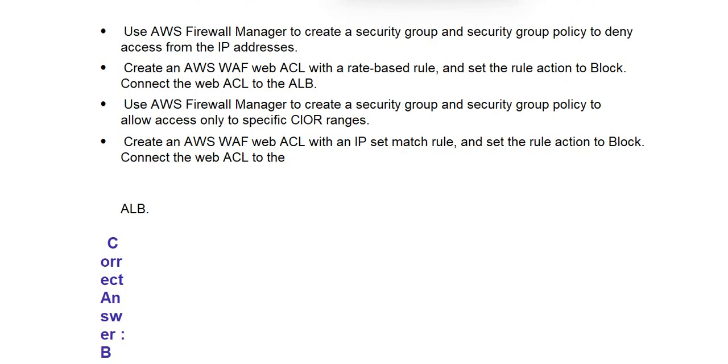Correct answer is option B. Create an AWS WAF web ACL with a rate-based rule and set the rule action to block. Connect the web ACL to the ALB.